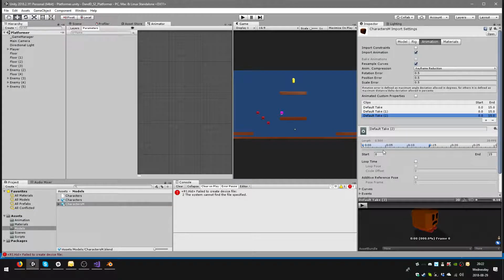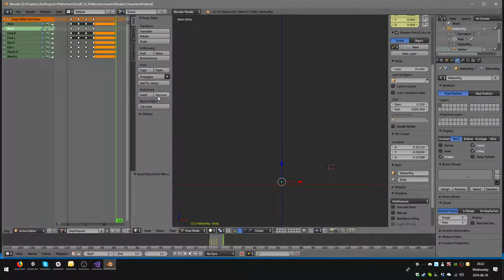I genuinely don't know. So the default take has become the squishing. And it's the only available animation. It's also disappearing properly. Yeah, but it's the only available animation. That makes no sense whatsoever. Right, this cannot be default take, and there's gotta be a way to change the name, but it's not detecting the animation. So I think that the problem is inside of Blender.